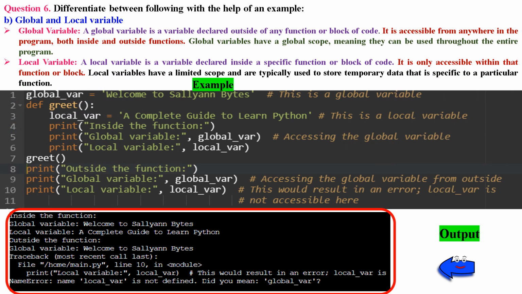Question 6. Differentiate between the following with the help of an example. Subdivision B, global and local variable. Global variable. A global variable is a variable declared outside of any function or block of code. It is accessible from anywhere in the program, both inside and outside functions. Global variables have a global scope, meaning they can be used throughout the entire program.